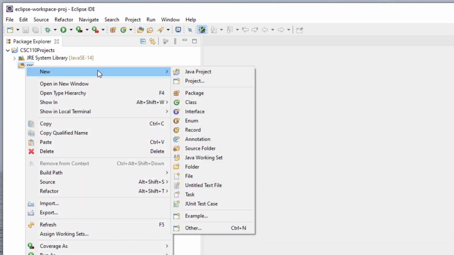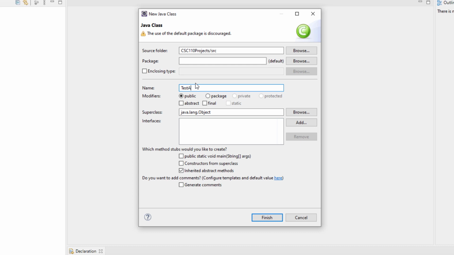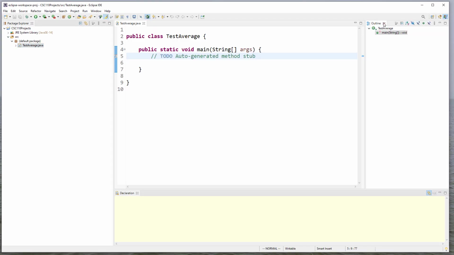So I'm going to create a new class, and we want to call it testAverage. And I do want a public static void main method because everything is going to be contained in this particular class. We'll make the font a little bigger so it's easier to see.